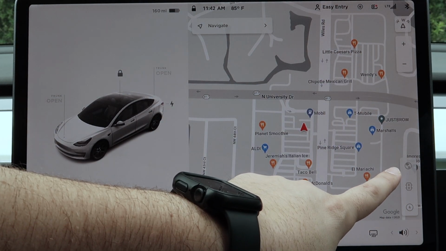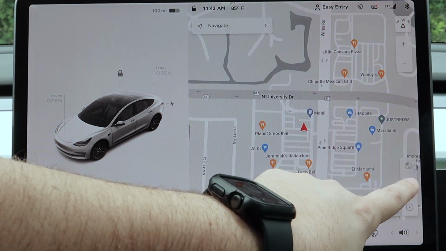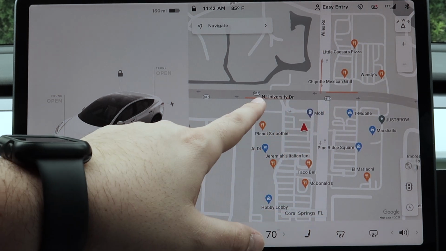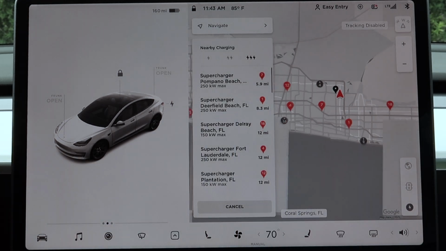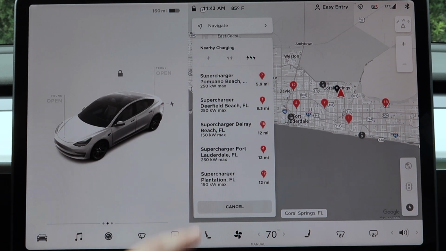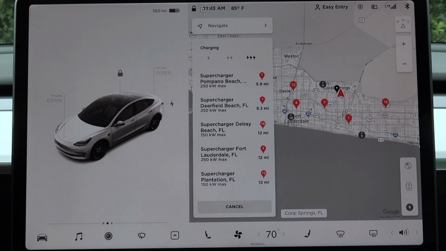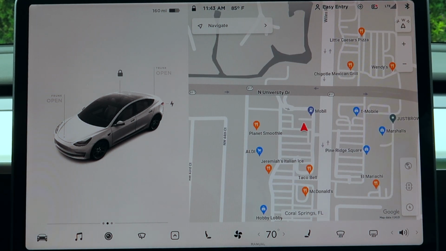Now the top button here, the world, is going to bring up the Google Maps Earth image. The little traffic light will bring up any traffic that you may have. So obviously there's a little bit of traffic noted here. And then lastly, down here, the little charge icon will zoom out and show you where all of the current chargers are. You can go 1, 2, or 3. I leave it on 3 because I just want to know the superchargers that are in my area if I need to. And that's basically that function there.